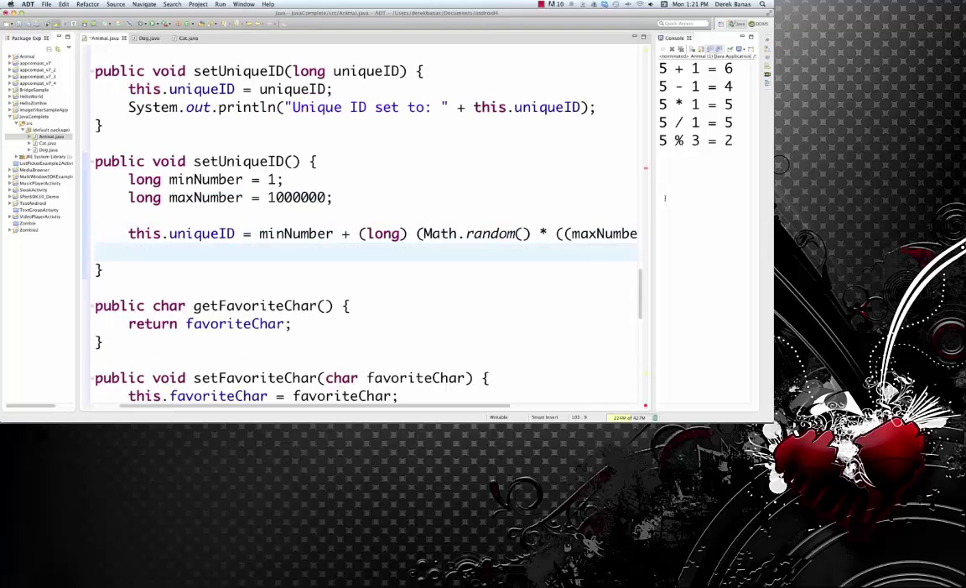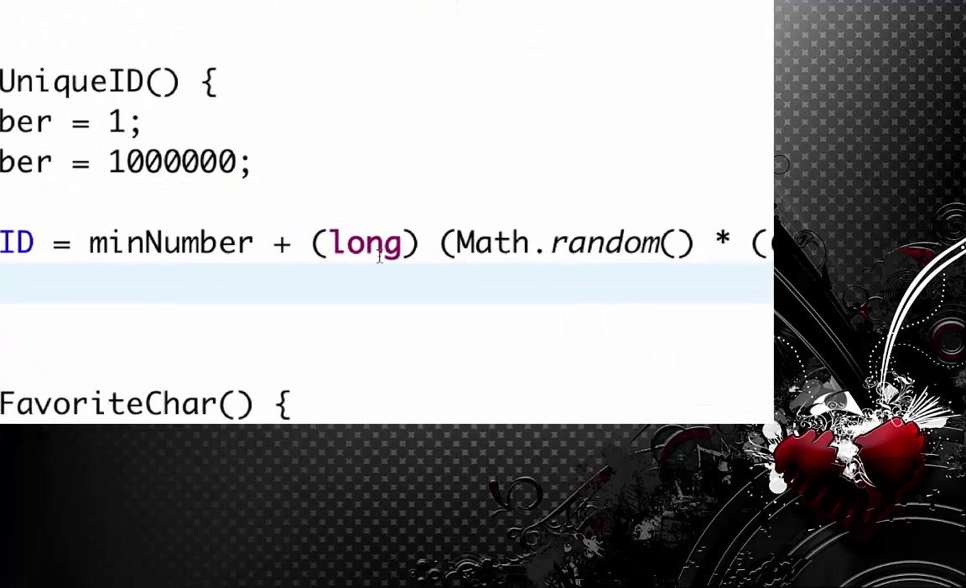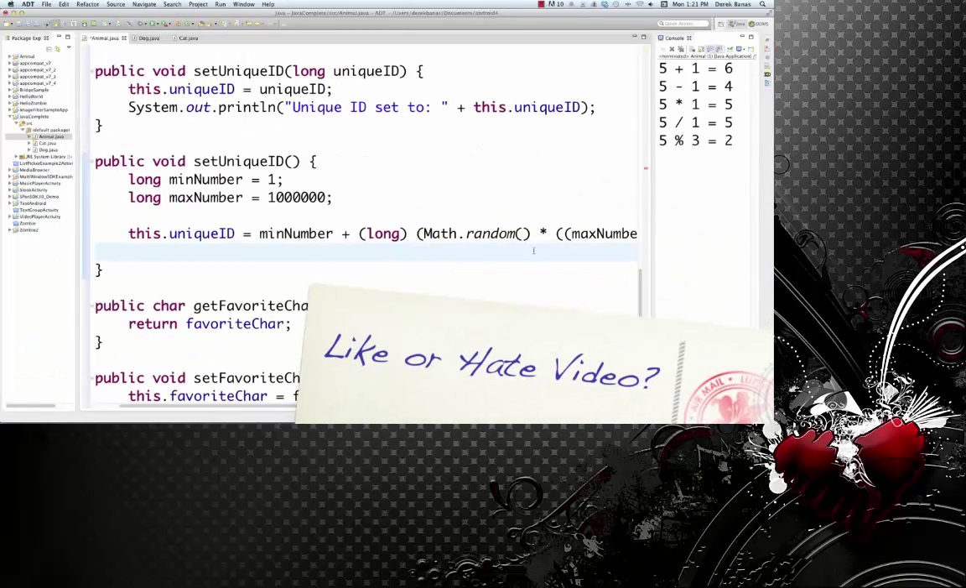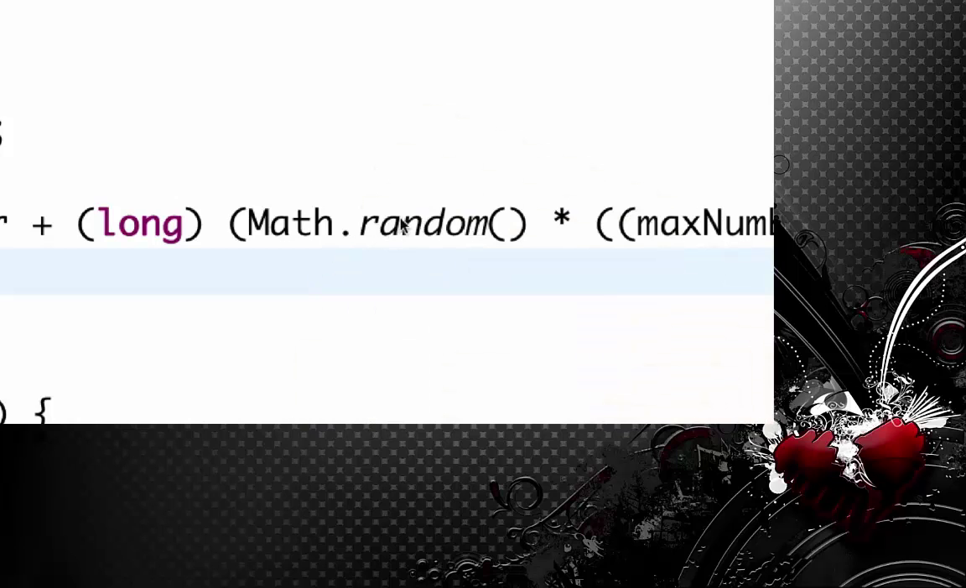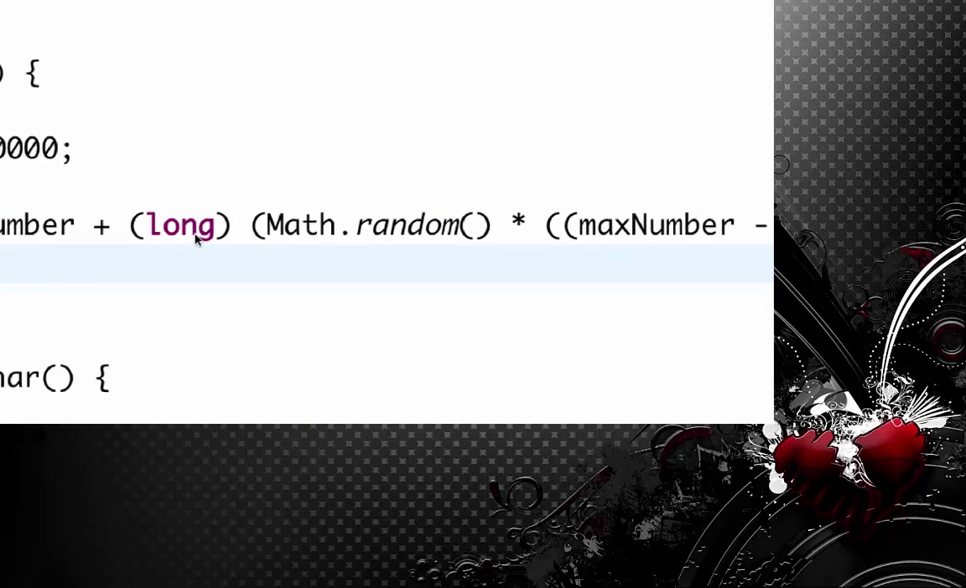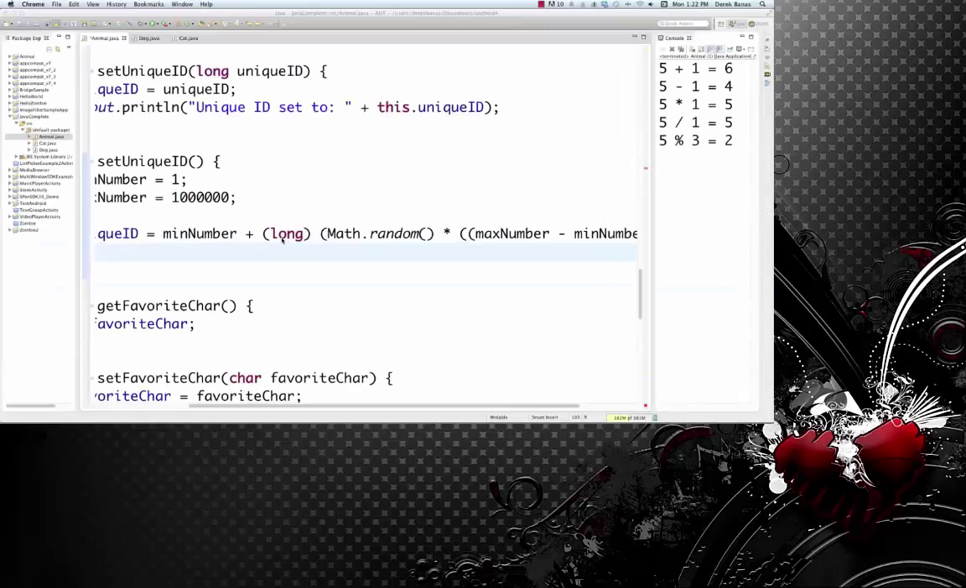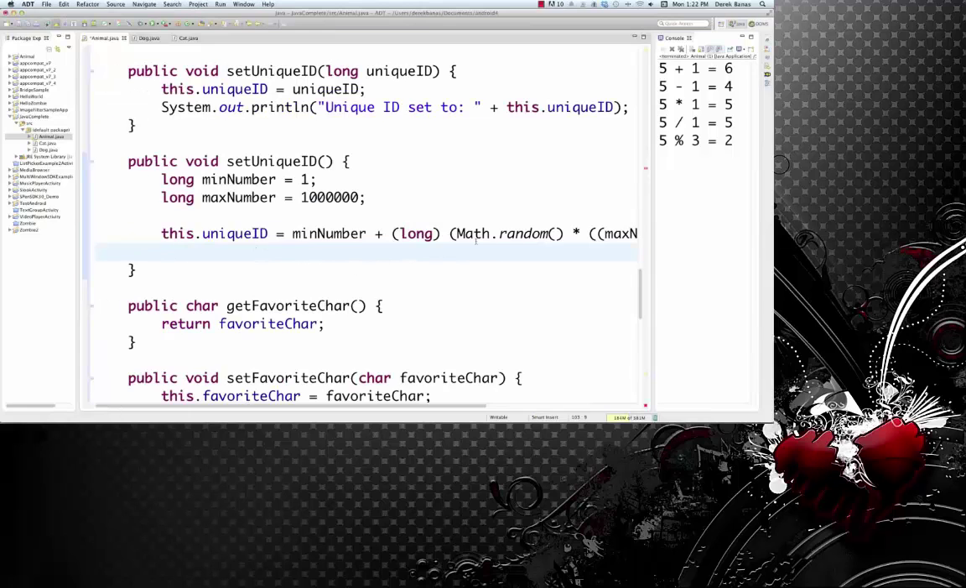Now you can see this guy right here, long. Well, the reason why we have a long there is we're casting. Whenever we do all this stuff over here, Math.random generates or returns a double. Remember? Gives you a number between 0 and 1, a bunch of fractions. So if I want that to be converted into a long, I need to tell it I want it to be a long. And that is what we call casting.